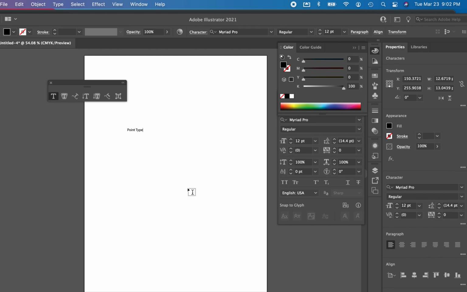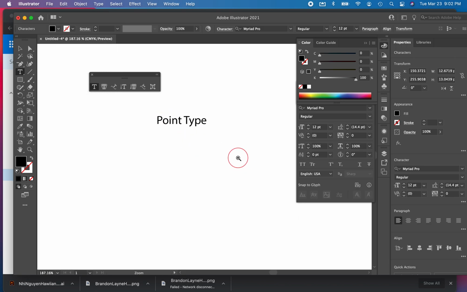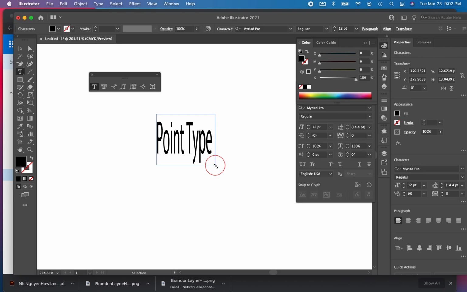Now, if you go to your selection tool, you can do that just by toggling using the command or the control key on a PC. You can see that it shows you what's called the bounding box. Let's just zoom in there for a little bit. That's the bounding box. You can take point type and you can scale it up. Now remember, when scaling type, scale it proportionately.